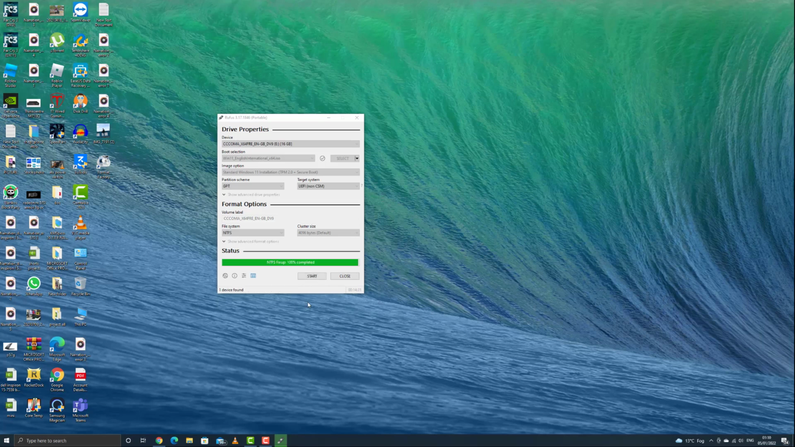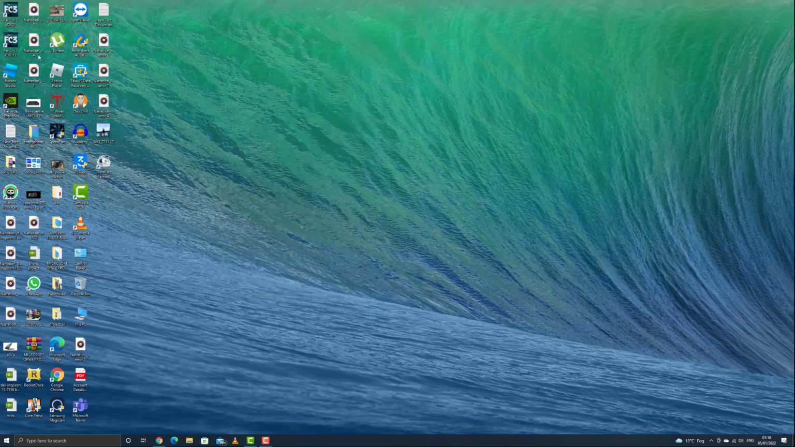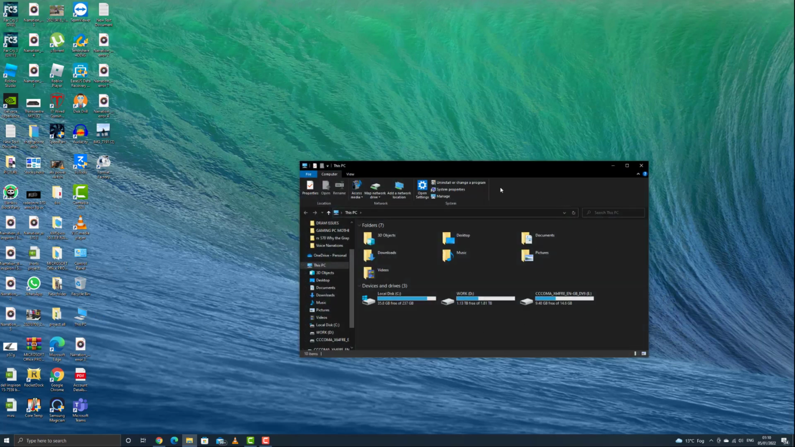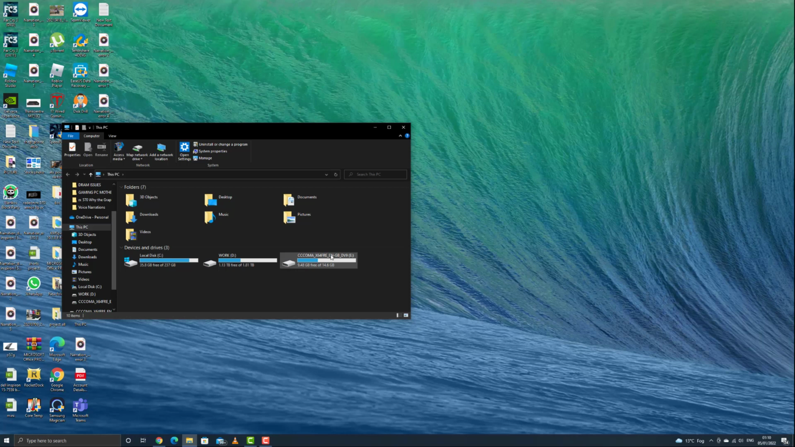Alright, so it's done. It's nearly done. Now we can close it and we can check it out in This PC. So let's press the close button and get into This PC. And as you can see, the third one, which is CCOMA_X64, that's the one which was created. So we can right click and eject it.